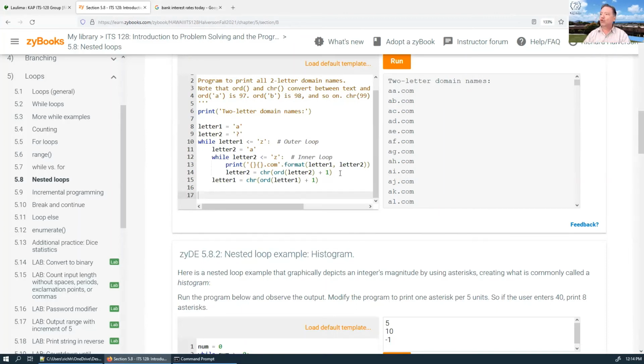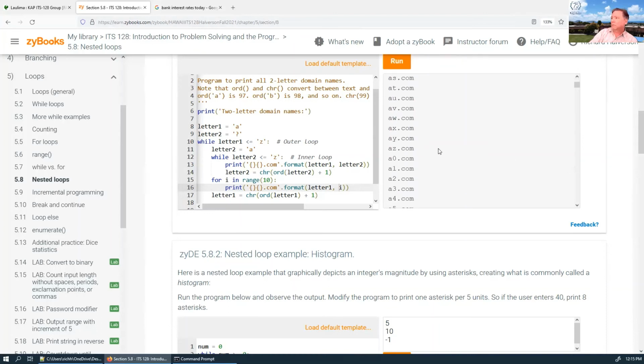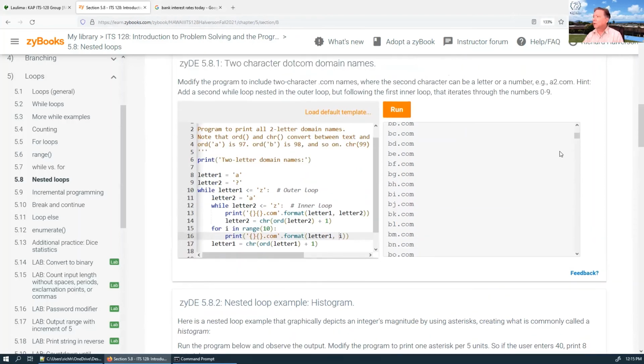Well, I'm just going to do this. For i in range 10, this, where this is i. That work? Let's see if this works. Run. Yes, I think it's working.